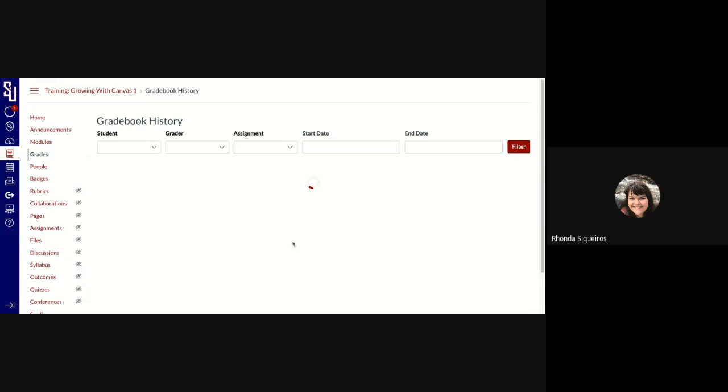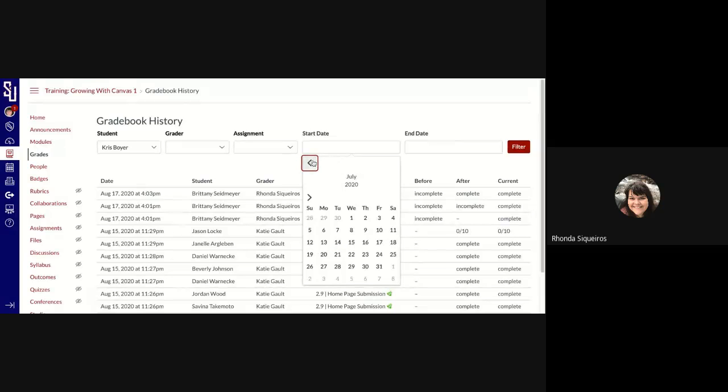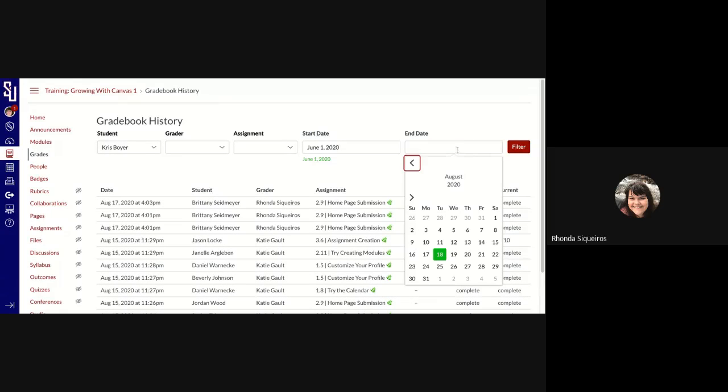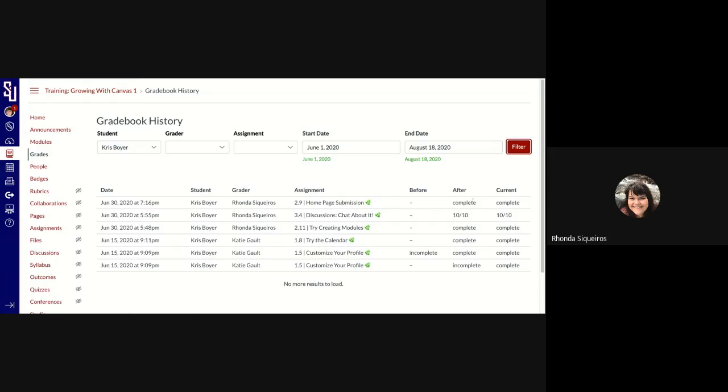The gradebook history view, this is what I mentioned about allowing you to search by student. If I want to search by date, I can filter and see activity by a particular student. I can see who graded the assignment, the submissions, those kinds of things. I can search by assignment as well. So there's a lot of opportunities to filter.